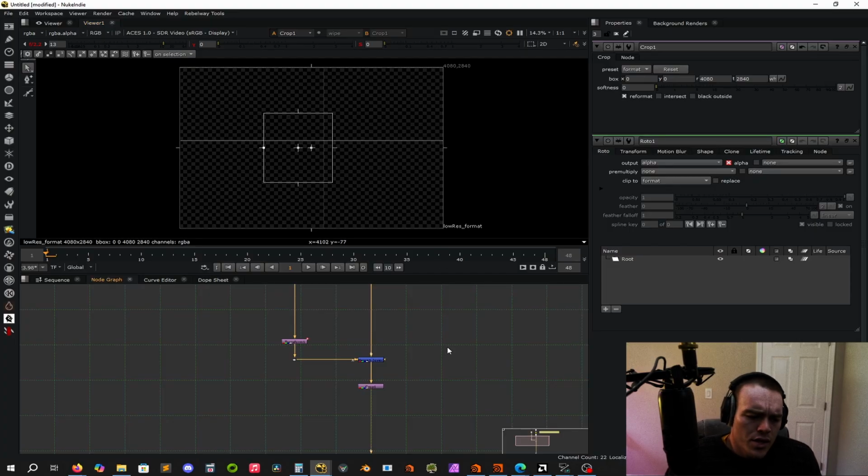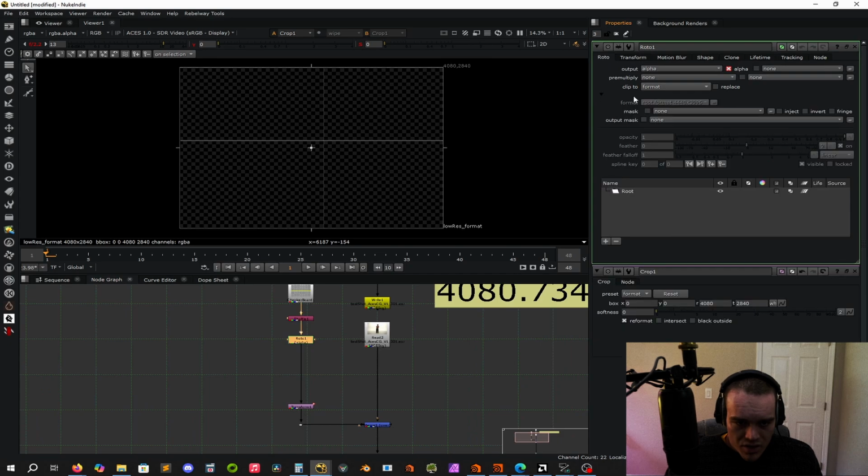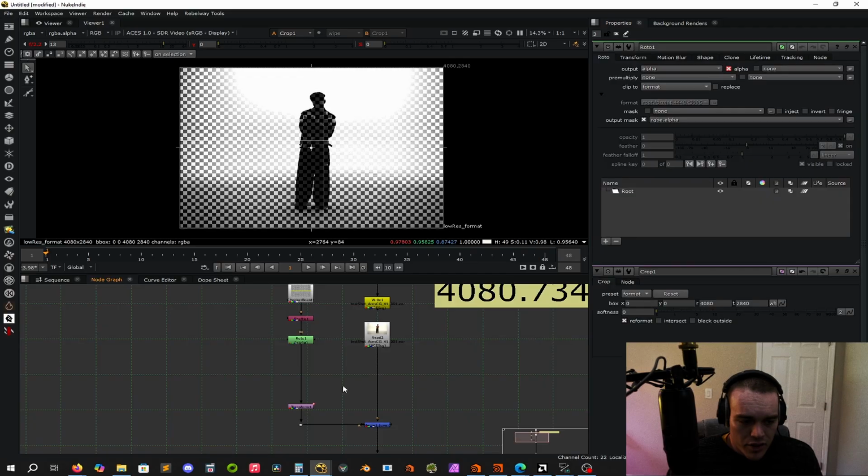So back to where we were, let's just say that we were going to do a little quick roto. We would want to set our output mask to do an output of an RGB alpha, because we're trying to add in an alpha, right?